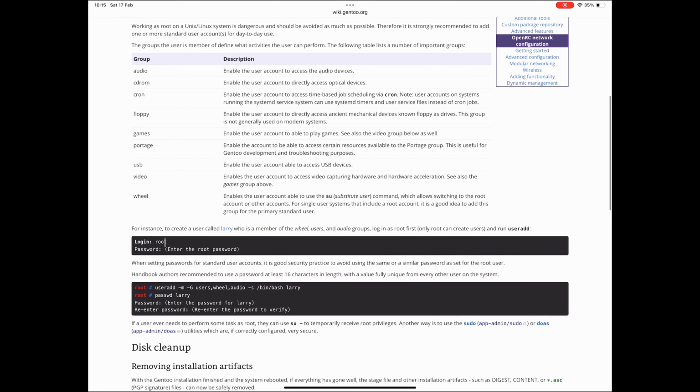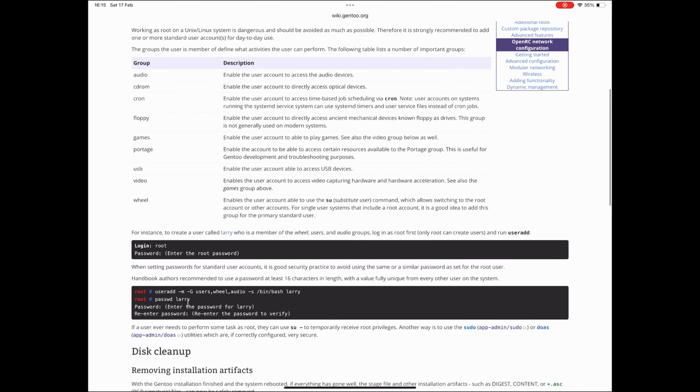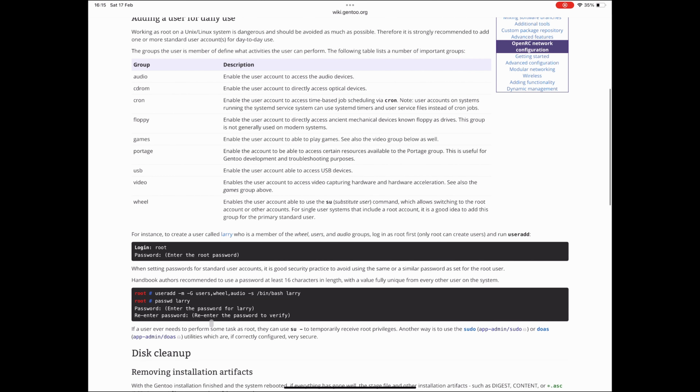So the next step that we did, it's not recorded, was to create our user account, my JP user account, and the other part that I did was to install with the emerge command the sudo program. Now we are able to connect with SSH.